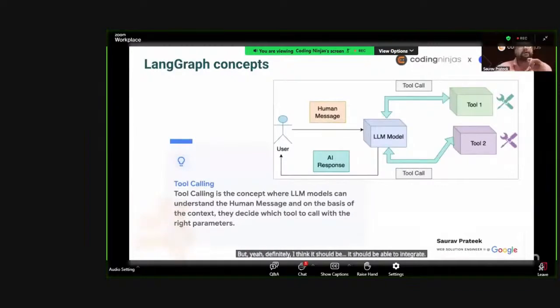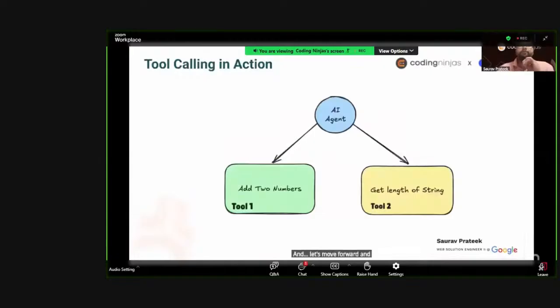And let's move forward and see what tool calling in action actually is. We have gone through the theory of tool calling. Let's see how tool calling actually happens in the large language model.